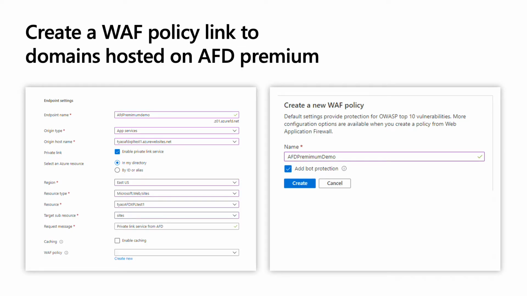Enabling a web application firewall policy for the domains that are hosted on Azure Front Door Premium is very simple. On this slide, as you can see, it is very simple. You just enable a private link service. In this case, it's a web app.